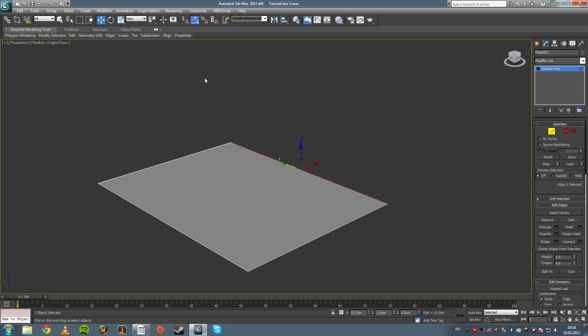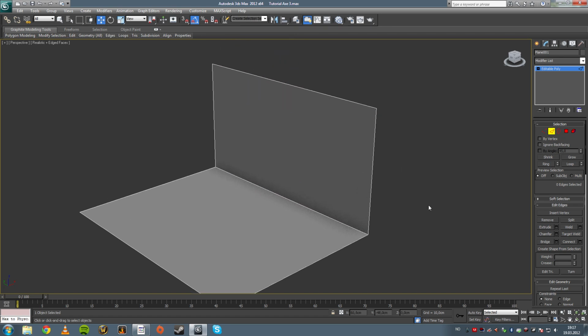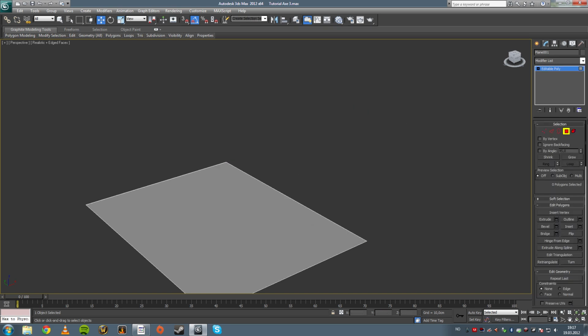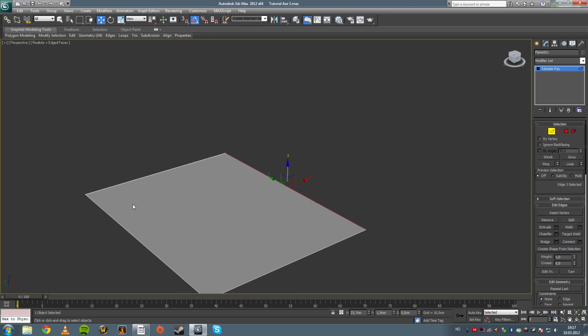I'm going to make a plane with one edge, and what I do there is that I select the edge, hold down shift, use the move tool and just drag it right up. I can show you again. Select the edge, use the move tool, hold shift and drag it right up.